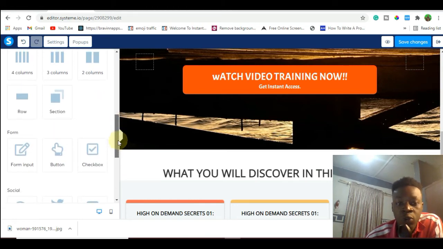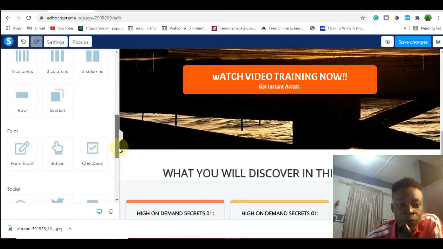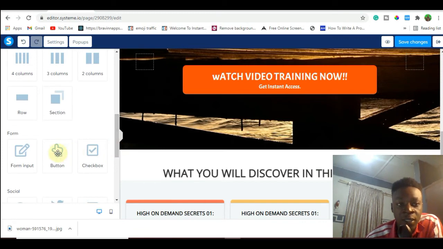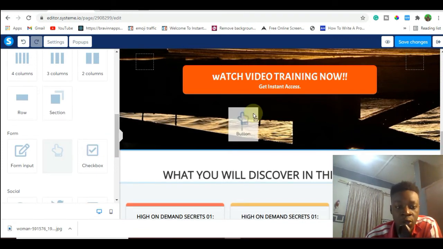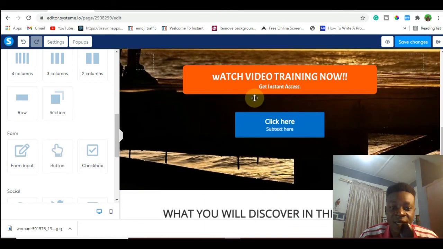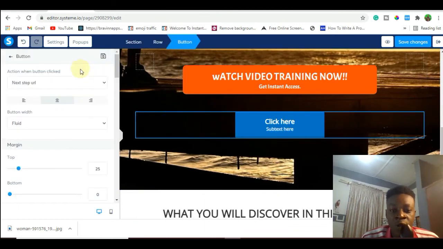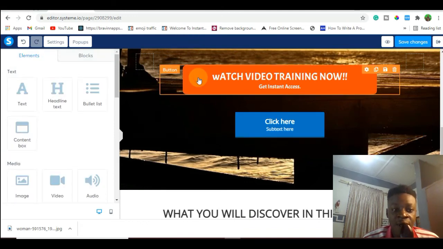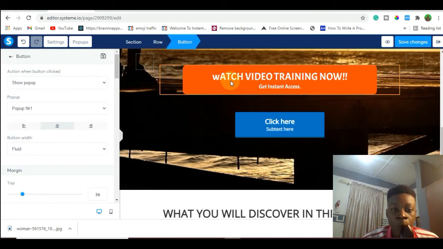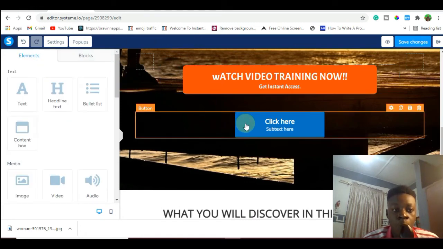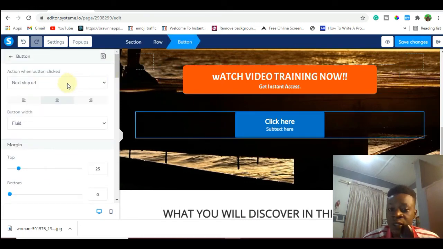As you scroll down through this element, you can see this is buttons. What you're going to do is drag and drop to where you want them. Now let's say I want this button here. This is a normal button, and when you click on it, you can give an action for this button. You can see action when button clicked. This one is set to show pop up, but right now this one is not set to show pop up. When you click on it, it's just the next step URL.